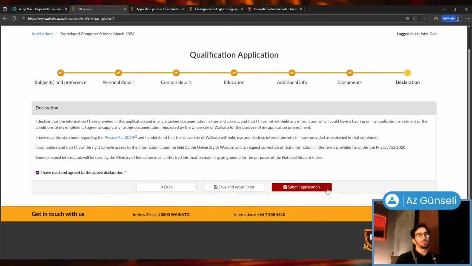which is not what I'm going to do here because obviously I don't want to send them a fake application. Anyway, that's pretty much it. This is how you apply to the University of Waikato, which is one of the best universities in New Zealand.